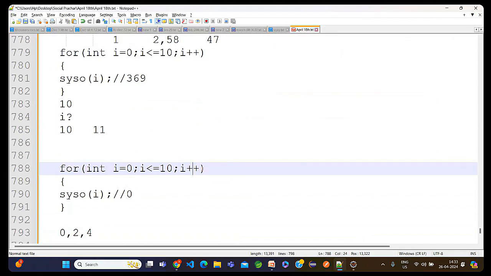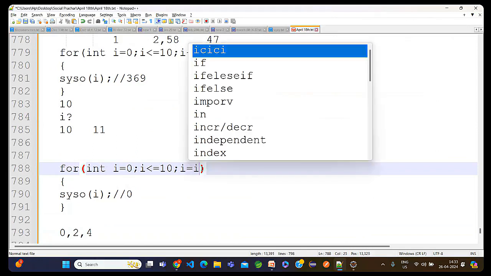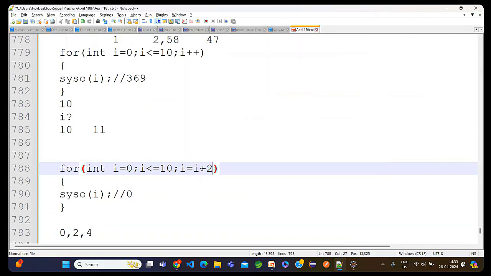Now the increment part I'm going to change: i is equal to i plus 2. Now see, 0 is printing first. Again, 0 is entered here. 0 plus 2, what is the value? 2. Now 2 is less than 10, condition true. Now again 2 is printing. Next value: right now, what is the value of i? 2. Now 2 plus 2 is 4. 4 less than or equal to 10, condition true. Now 4 is printing. Which means only the even numbers are printing.